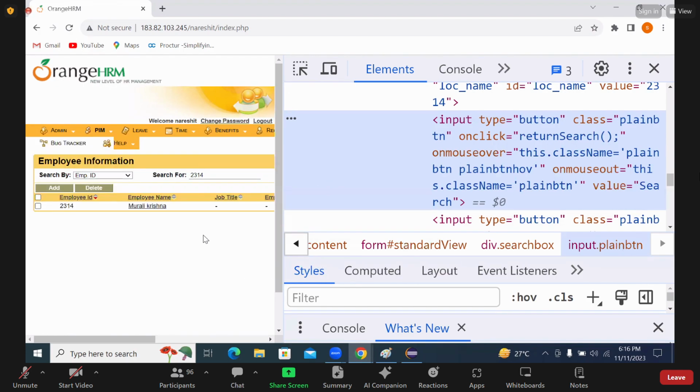What is the other option we can try? XPath. I'm taking it with the value attribute, and that will be taken with the tag name. What is the tag name? Input. We need to consider the input here, so we take care of the tag name, which is input.